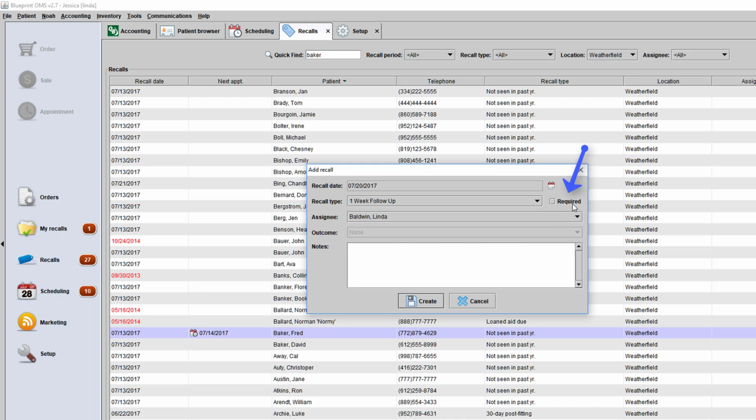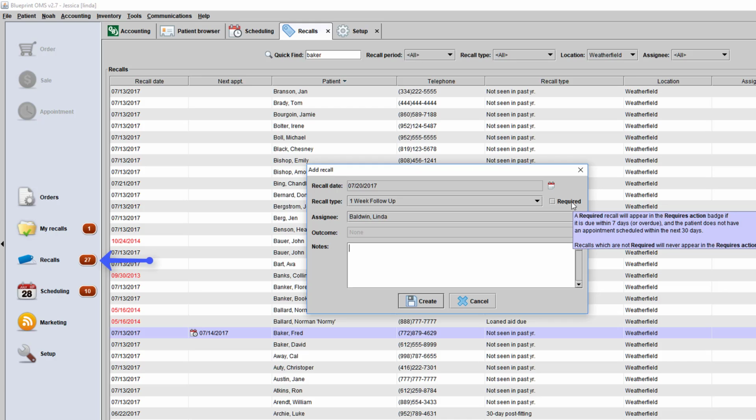The required checkbox is optional for all recalls. If you check this box, it will turn red and appear in the Requires Action badge, which is the red oval with the number next to the recall, if it's due within 7 days or currently overdue, and the patient does not have an appointment scheduled within the next 30 days.